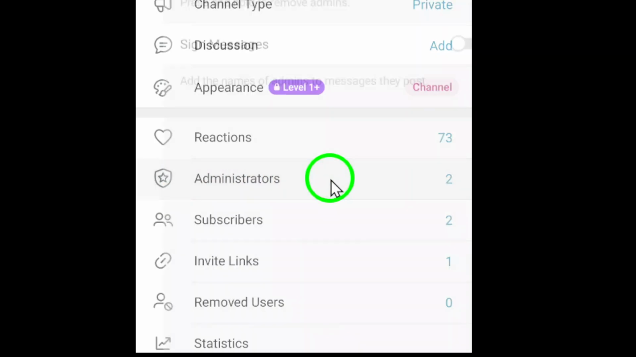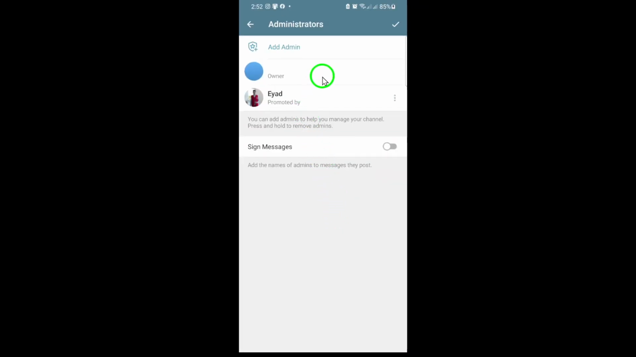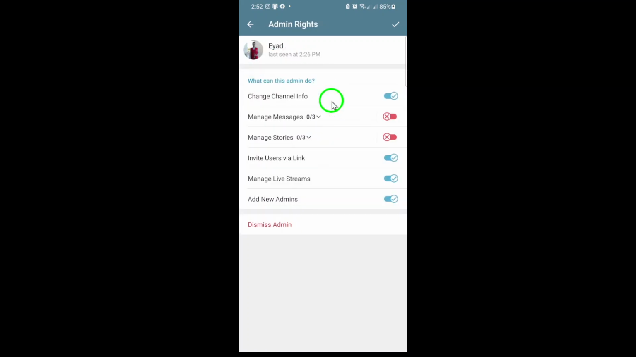Here, you'll see a list of all current admins for your channel. Scroll through and tap on the admin whose permissions you want to update. You'll now see a list of available permissions for that admin. Look for the option labeled Manage Messages.